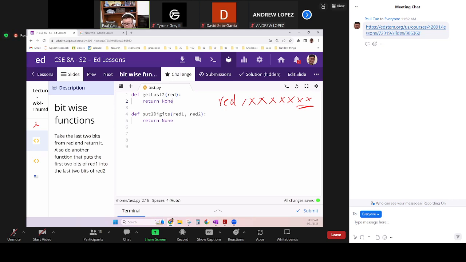So it should be an 8-bit number. You can assume it's an 8-bit number. In other words, I need to get rid of these bits. They need to be wiped clean, and then I leave the last 2 bits. So this looks like an AND operation would do the job. I can say return red AND 0b00000011, and that's it. This would work.